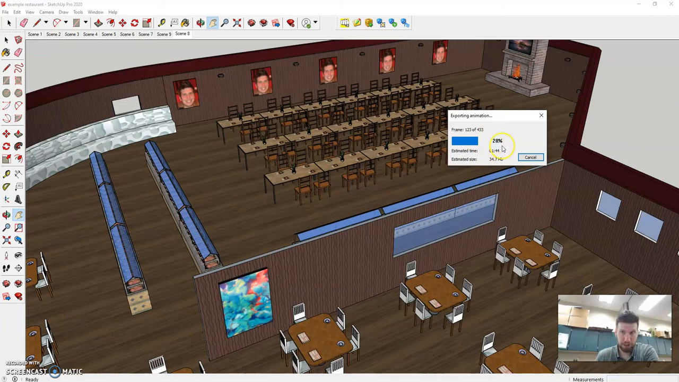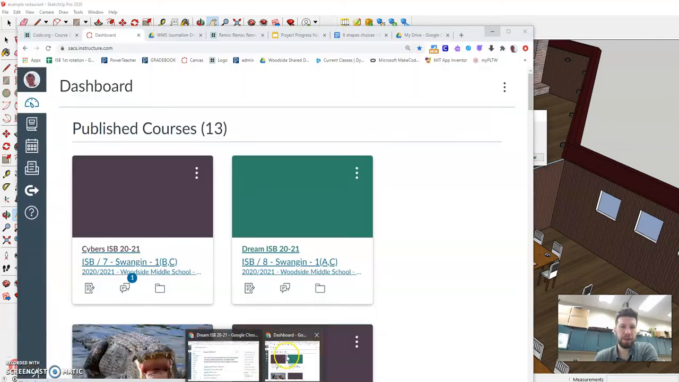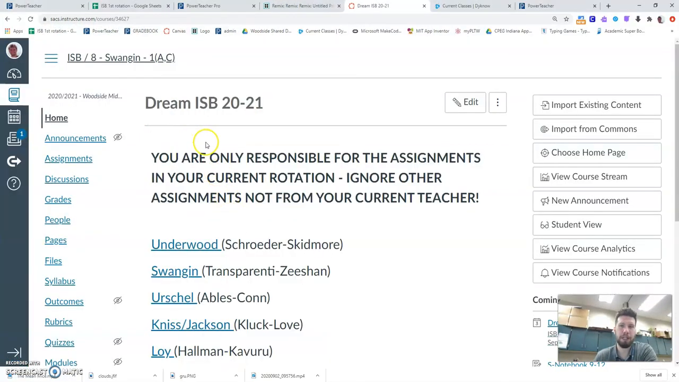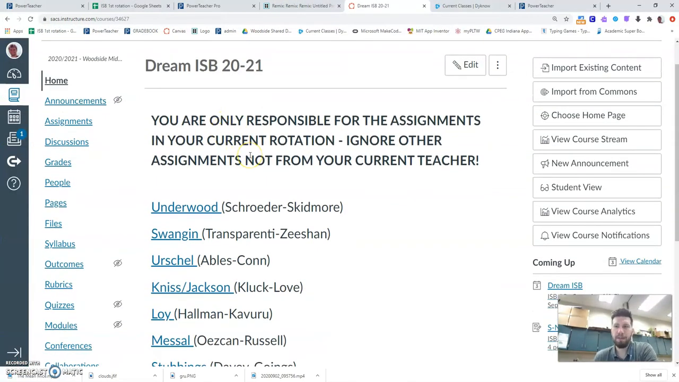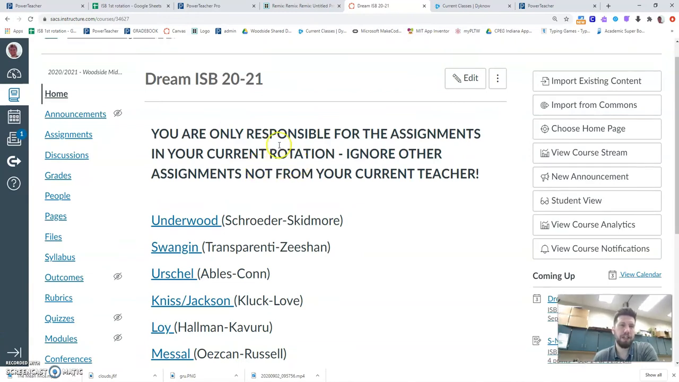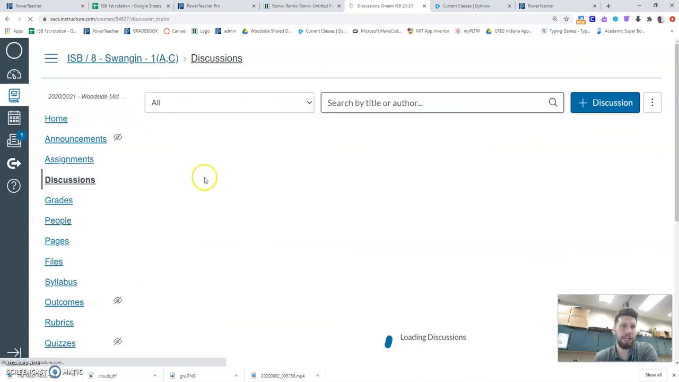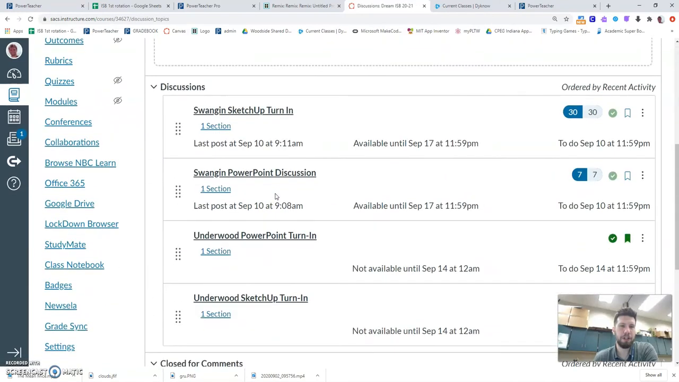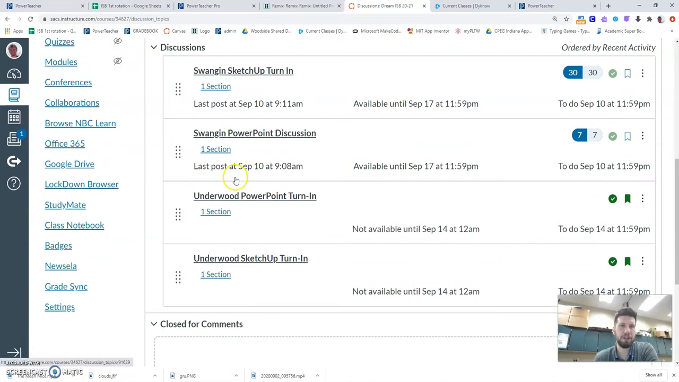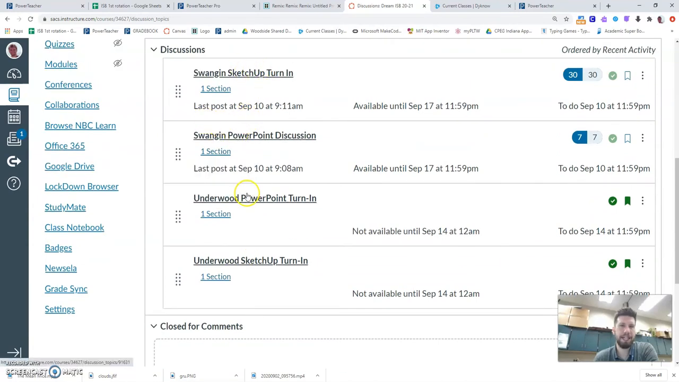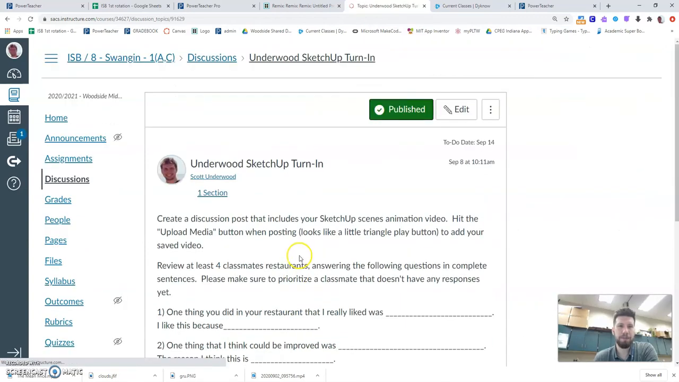So after this finishes, what you're going to do is go to your ISB page on Canvas. And what we have is a discussion forum that you're going to find. You can either find it on your homepage on the to-do list, or you can look on your calendar, or you can find this discussions tab over here in the ISB page. If you're in Swanigan's rotation, it's called Swanigan SketchUp TurnIn. Or if you're in mine, it's Underwood SketchUp TurnIn. So for me, I'll just click into mine.